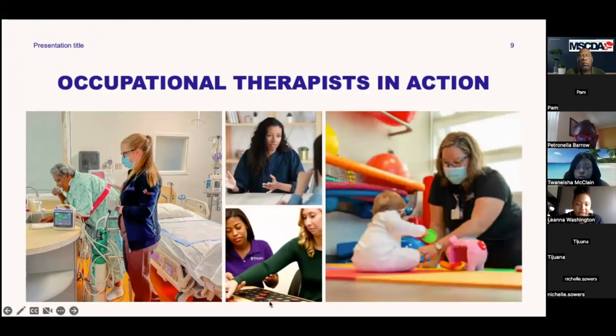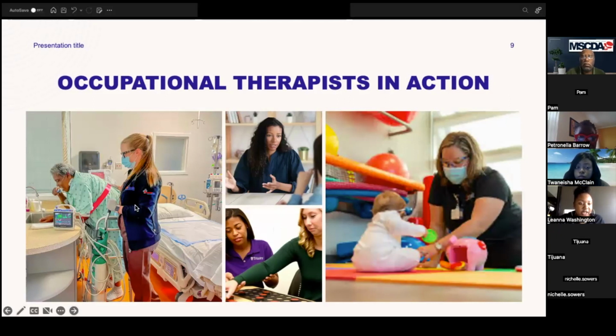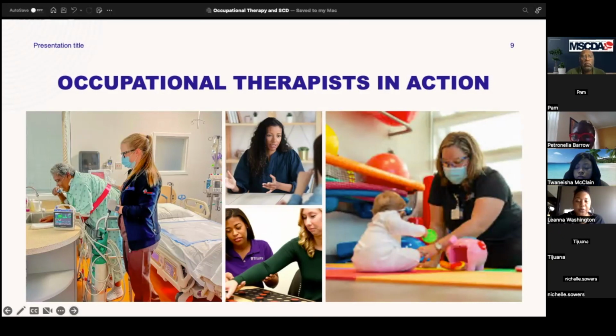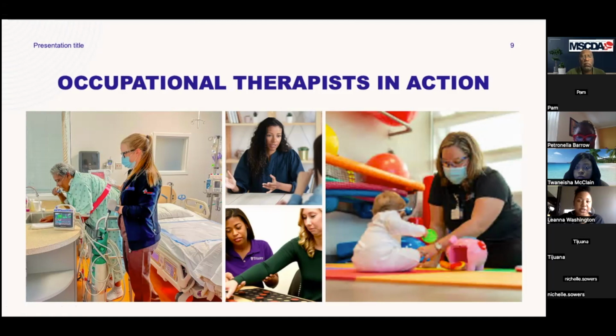And here are some occupational therapists in action. On the left is an occupational therapist working in the hospital. In the middle, it's an occupational therapist working in mental health. On the bottom middle, we're working on fine motor. And then on the right, it's an occupational therapist working with a baby, working on building those fine motor and grasping skills for future use.